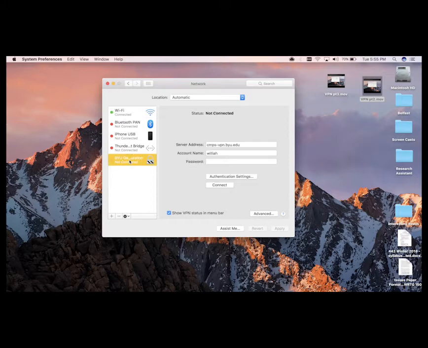click on your VPN, and then at the bottom of the window, it'll say something like show VPN status in menu bar. And you click that, and then it'll be able to show up here. And so I'm not sure what you would do on a Windows, but this is what you would do on a Mac.